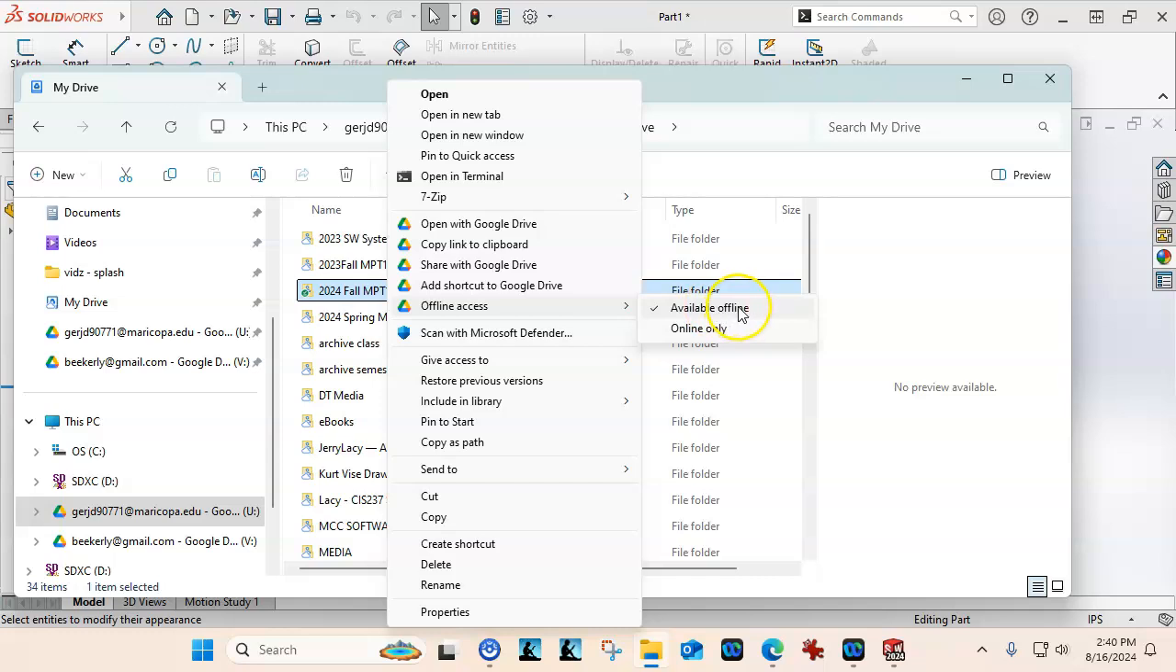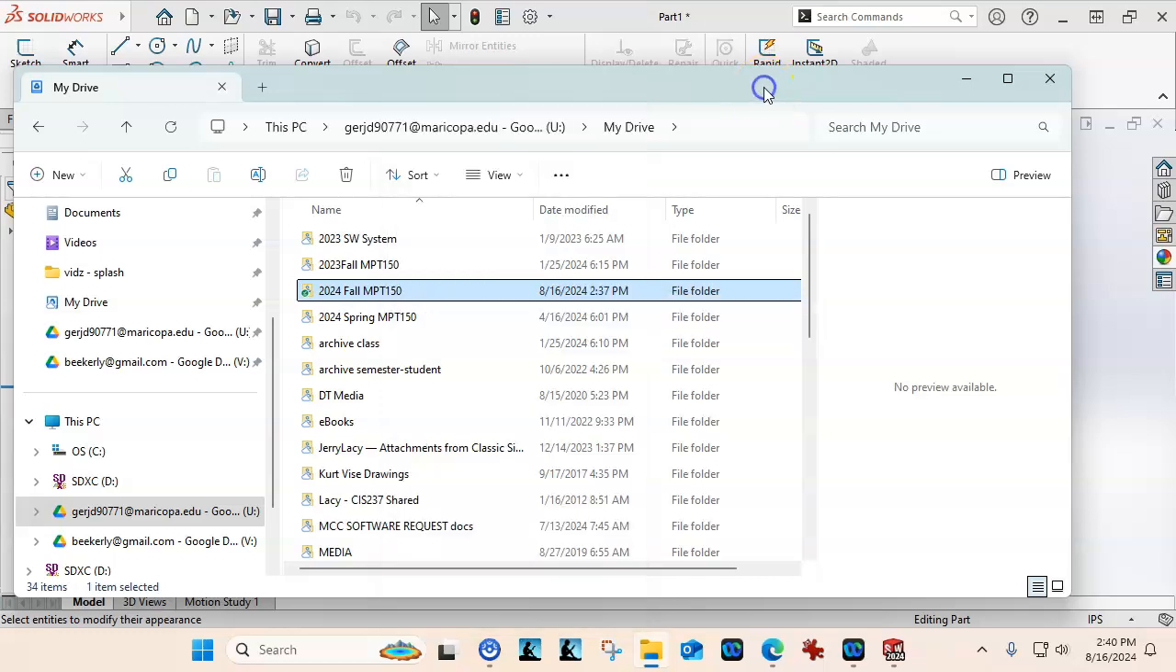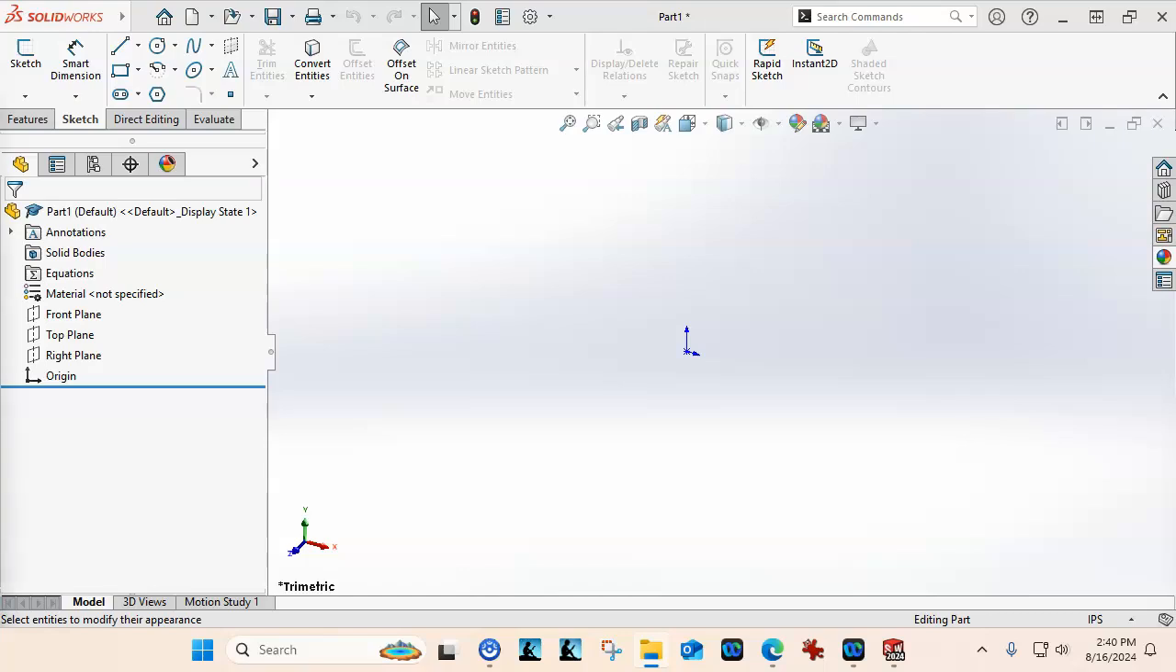And offline access, this is available offline. If it's checked for online only and you don't have access to the internet, you might have the last version used, but it might not be the most current. So that's always an issue. If it's online, it's synced, and your computer's on, it's doing that consistently.